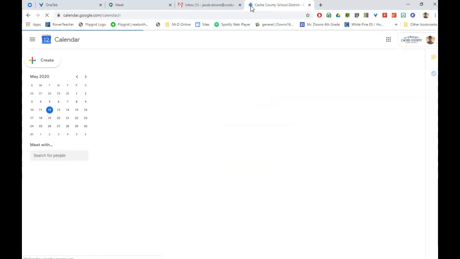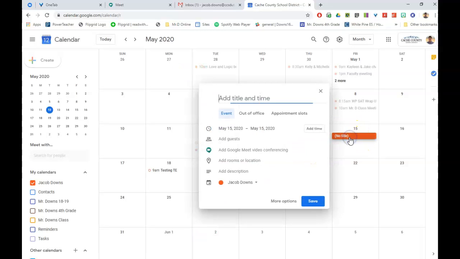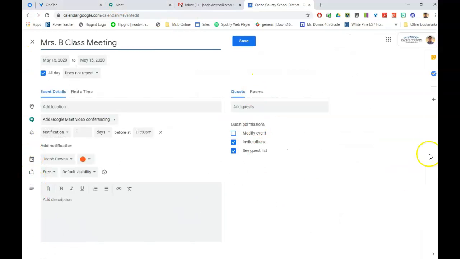So calendar.google.com, and then it'll take you to this calendar view. Let's say you wanted to set it up for Friday. You could just click on the date that you want to go to, and then you could say Mrs. Birmingham, I won't type it all out, class meeting. From there, I don't like this shortened quick add. I just like the full template. So I always click on more options and it pulls me up to this big screen. I just feel like I can do more with it.